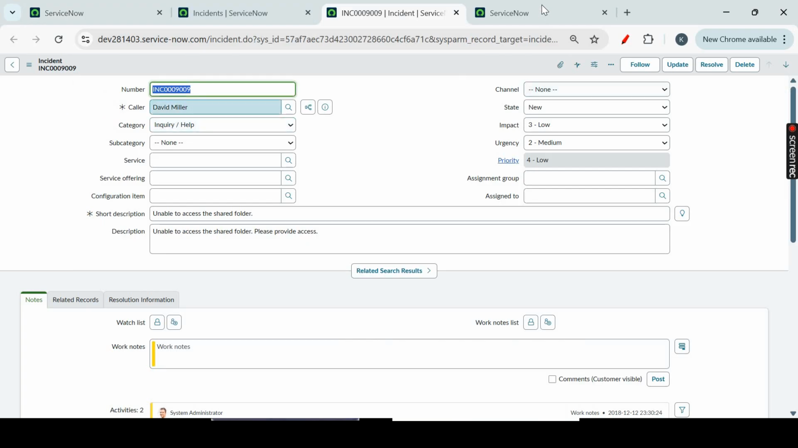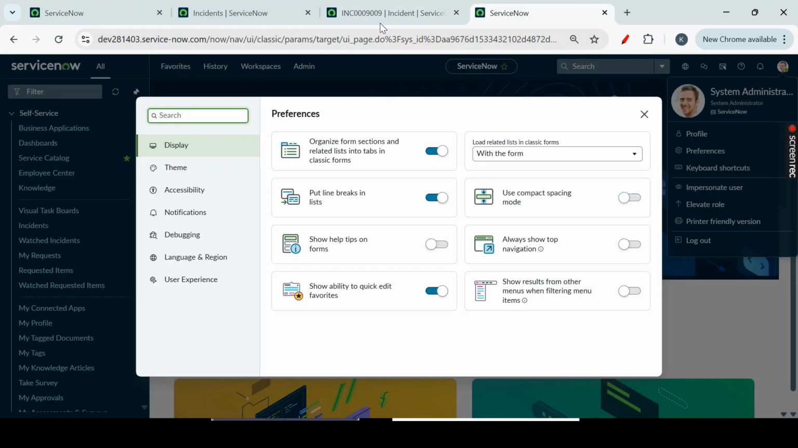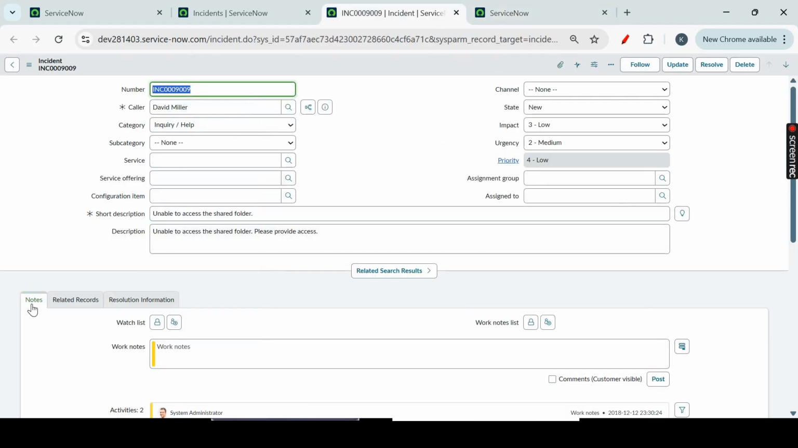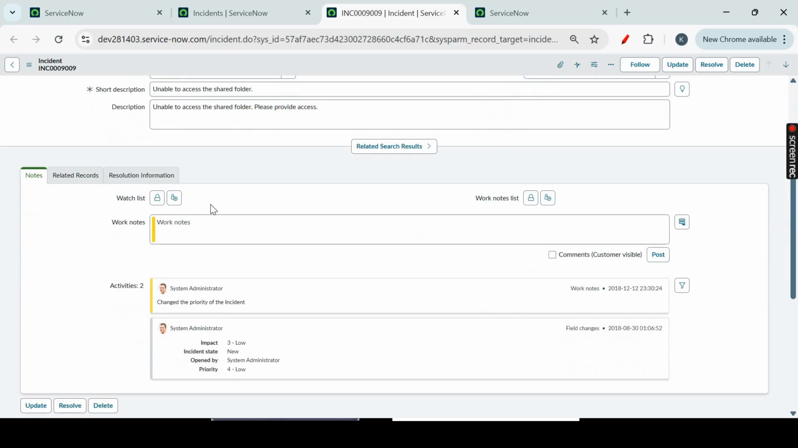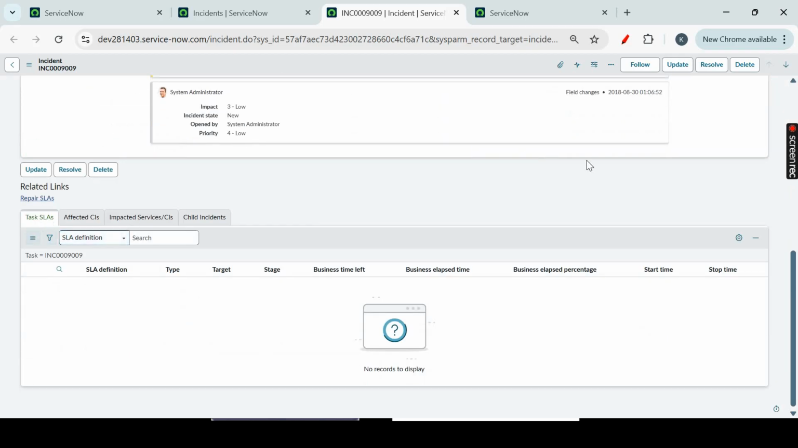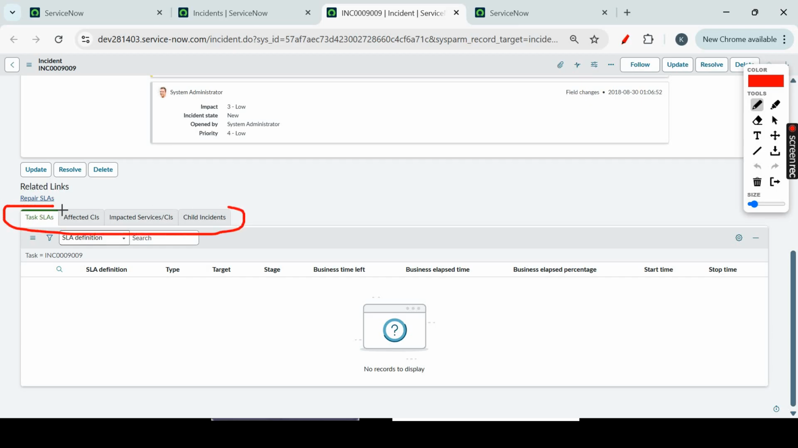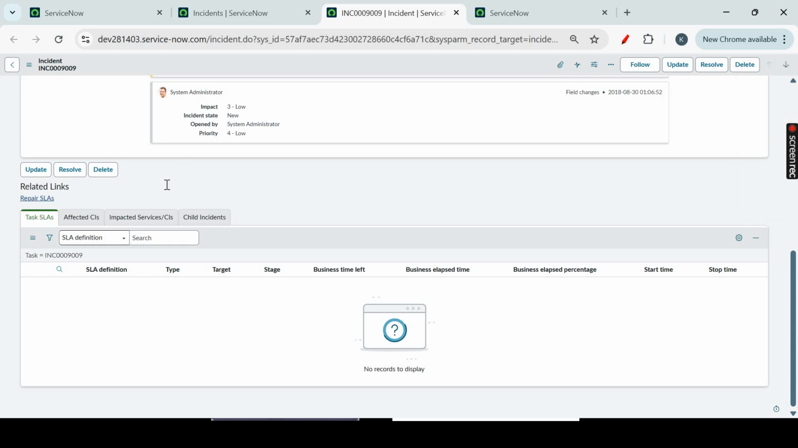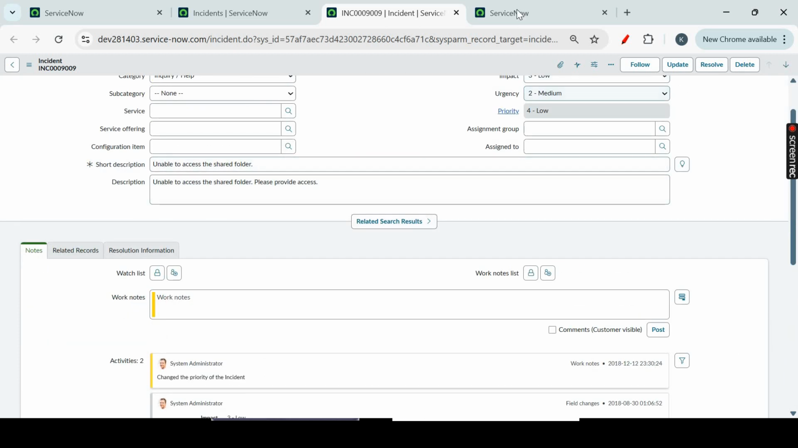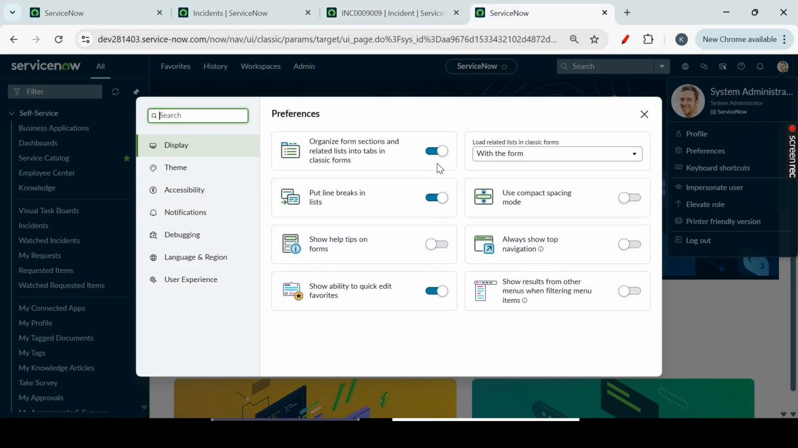What they're saying is organize the form sections. These notes, related records, resolution information are called form sections. So this is a form, and these are the form sections, and these are called related lists. And these are called form sections. Next, what they are saying: let's say this is already on, and I want to turn it off.